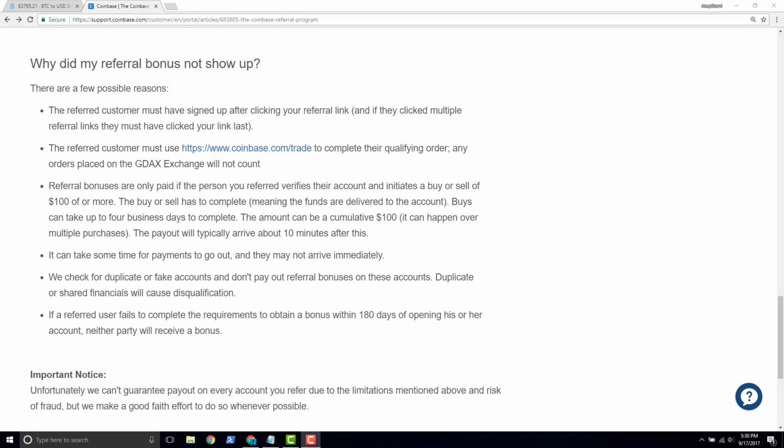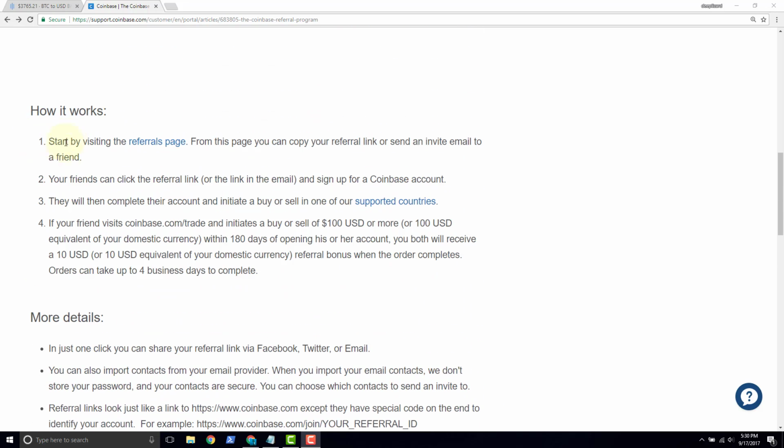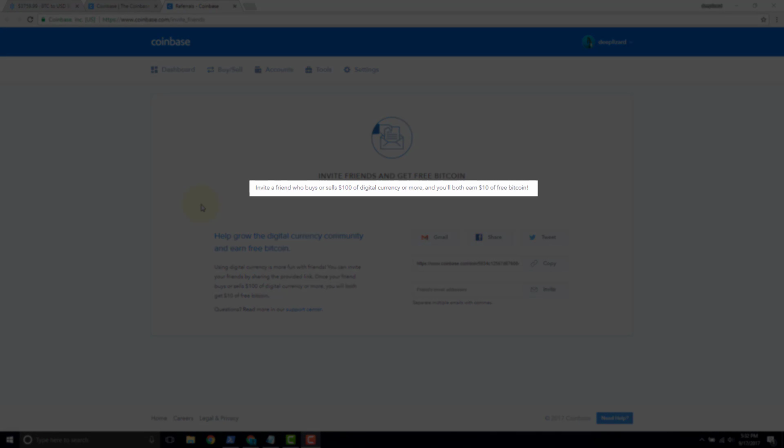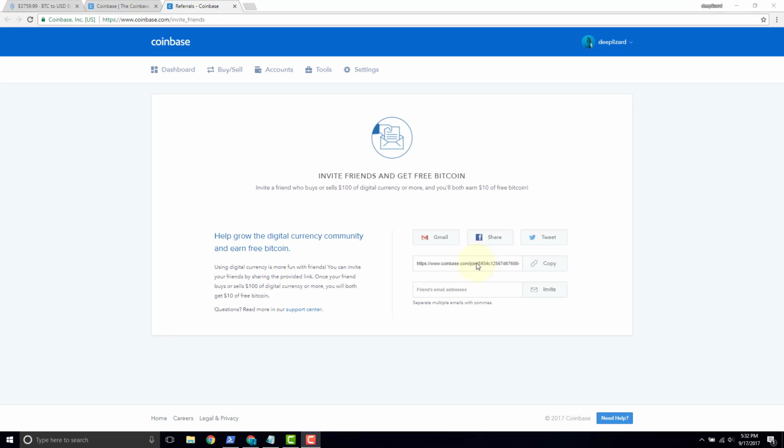Okay, so let's go ahead and scroll up and we're going to take a look at some more details about what we need to do. How it works, start by visiting referrals page. Okay, I'm going to right click. I'm going to open in a new tab. Okay, now we're here in DEEPLIZARD's account. What they tell us here, invite friends and get free Bitcoin. Invite a friend who buys or sells 100 of digital currency or more, and you will both earn $10 of free Bitcoin. So here is the DEEPLIZARD link that you're going to want to use to actually sign up.